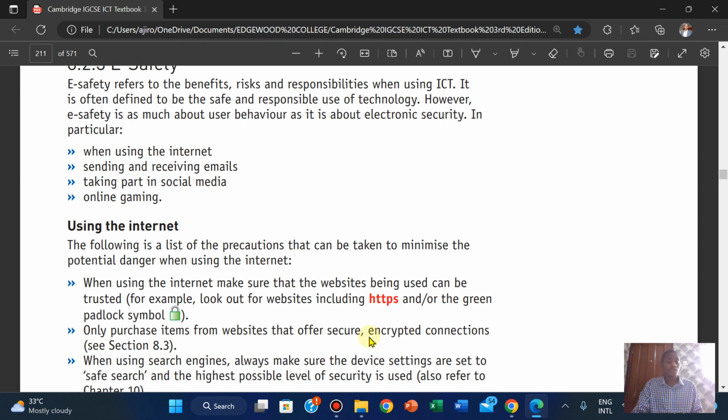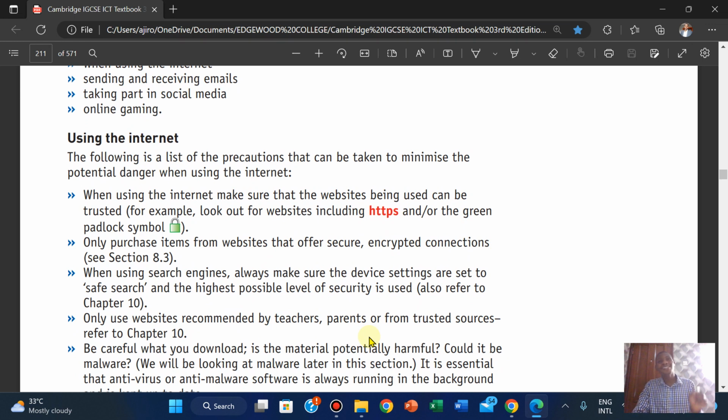Number three, when using search engines, always make sure the device settings are set to safe search, and the highest possible level of security is used. Because obviously for your child, for teenagers, when they're using a search engine, they don't want to come across things that could be harmful, in quotes, to them. So always ensure that their device settings are set to safe searching. So that takes them off from the ability to search or to see what they're not meant to see.